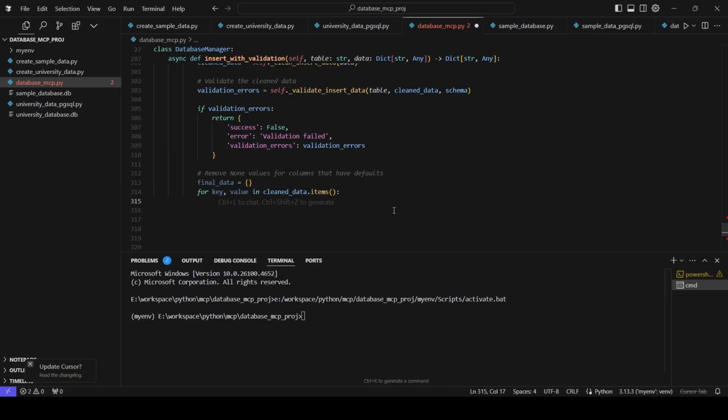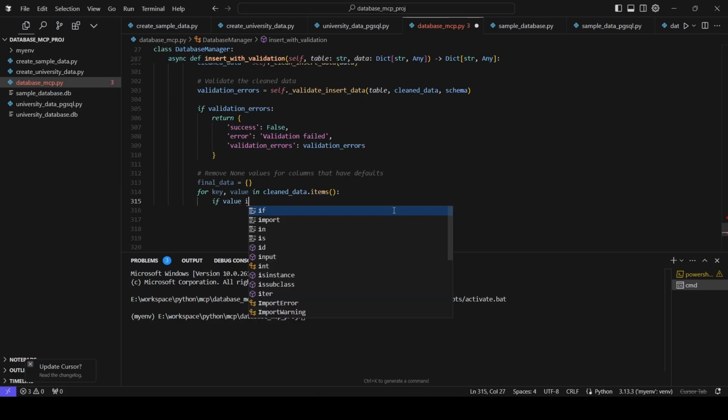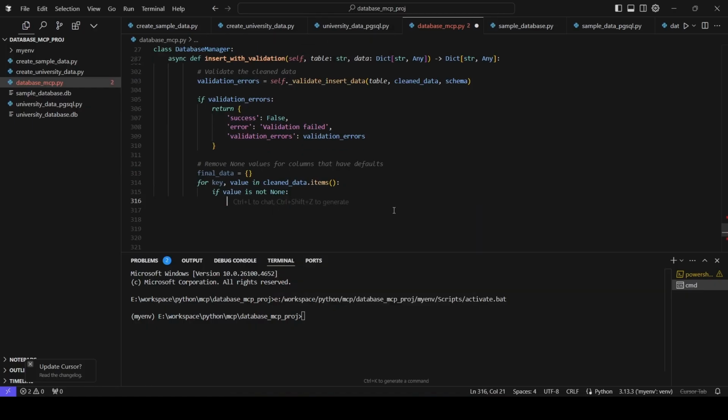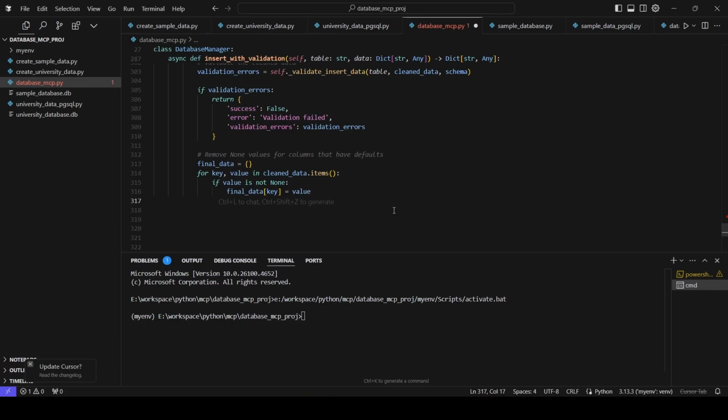Now what we will do is that we will write if value is not none. So if the value has actual data, this condition is true and we add the key value pair to the final data dictionary. So let's do that. We will write final data. We will provide the key and we will provide the corresponding value for this key.